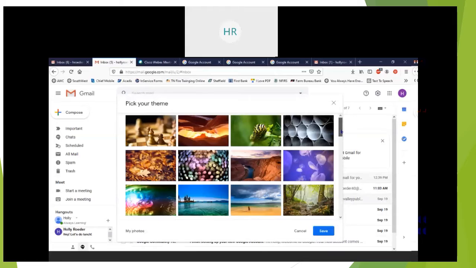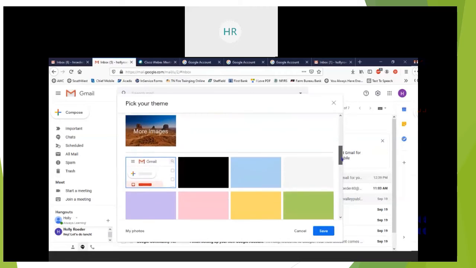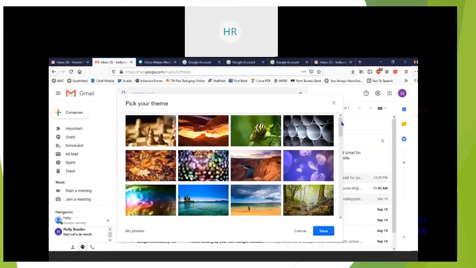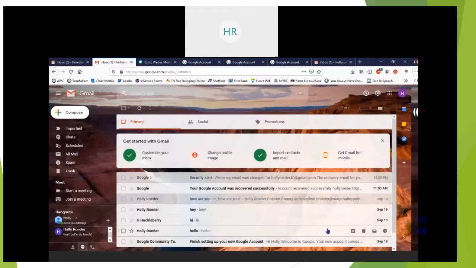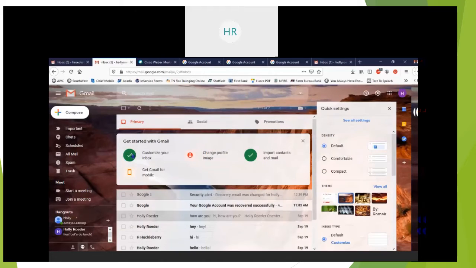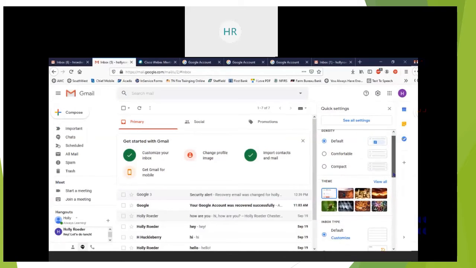And so let's see. Lots of different options, different pictures. We're going to say that's it. All right. So now see, it's your background behind everything. I'm not sure if that's totally easy for you to see though. So we're going to go back to the plain one. I believe it's a bit easier to see what's in front of it.